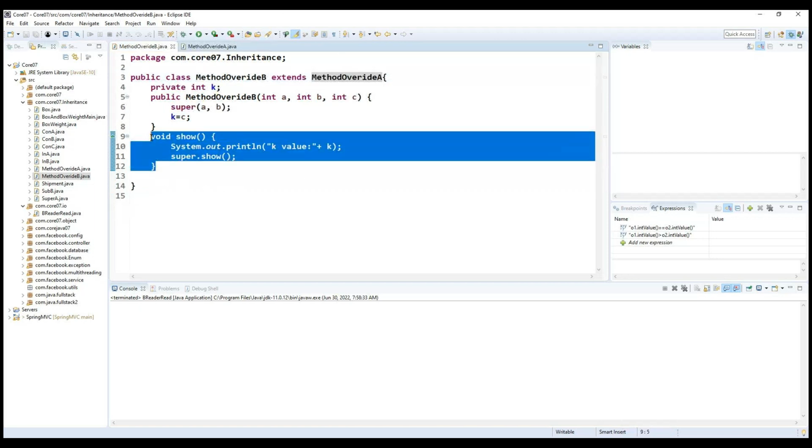Again, I'm defining the same method here. The name and the signature and everything is the same. Getting the point? This is important, we need to understand. What exactly are we doing here? The name of this method as well as the signature is the same, and the same method we are trying to define inside this subclass.